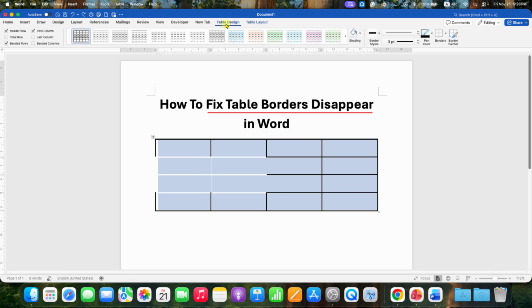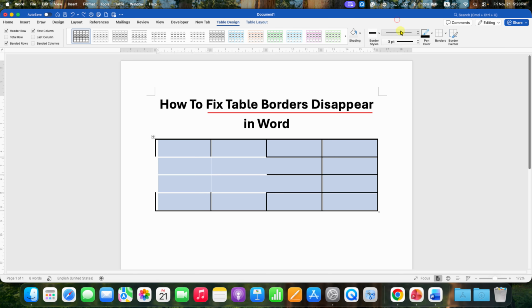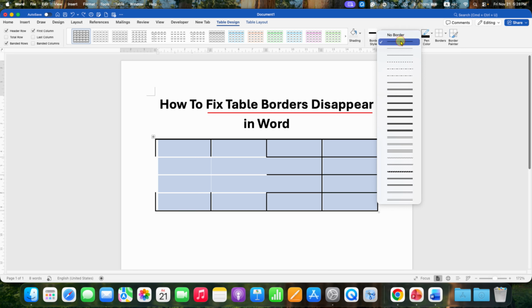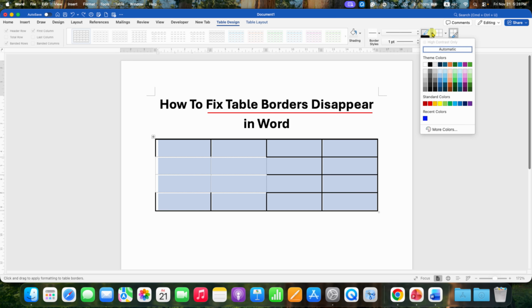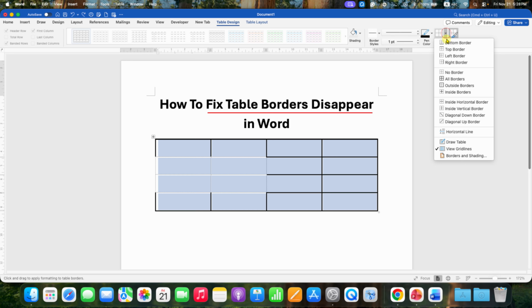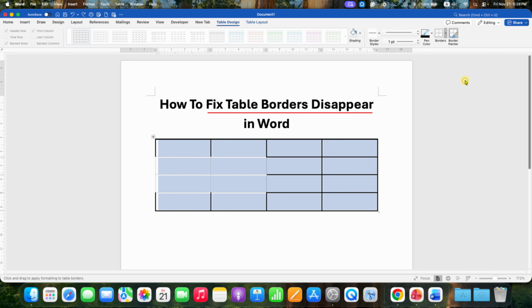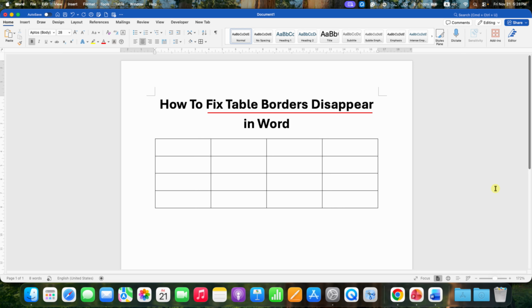go to the table design tab. Here you will see the option of border styles. Select any border, select the border thickness and the border type. Here select the border color and under the borders tab, select the option all borders. So these are multiple ways to fix table borders disappeared in a Word document.